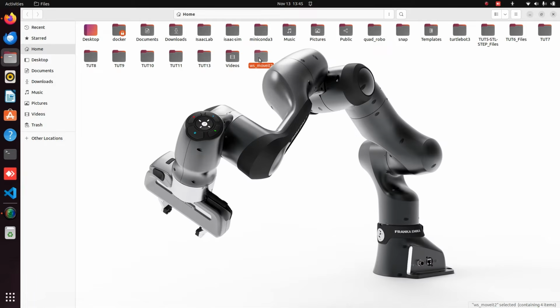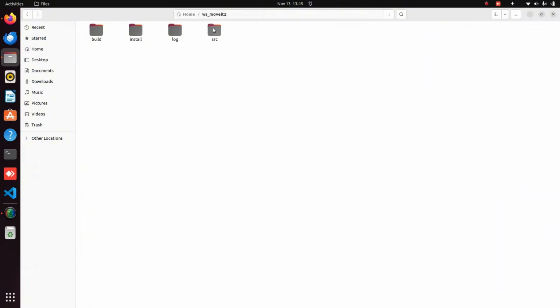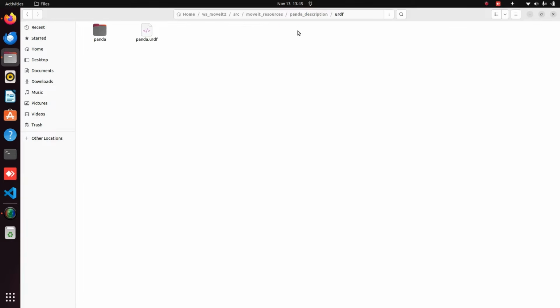Here, I am going to use the Panda robotic arm from Franka Robotics. If you are using another robotic arm or a custom robotic arm, the procedure will be the same. So open this folder, then go to src, MoveIt_resources, Panda_description, and then Earth. Here you can find the URDF file for the Panda robotic arm. You just need the URDF file for your robot along with its supporting files, like meshes and STL files, to configure MoveIt and use it in Isaac Sim.